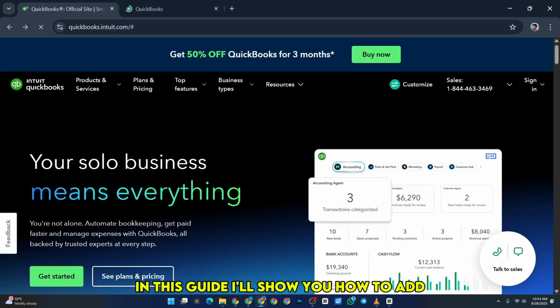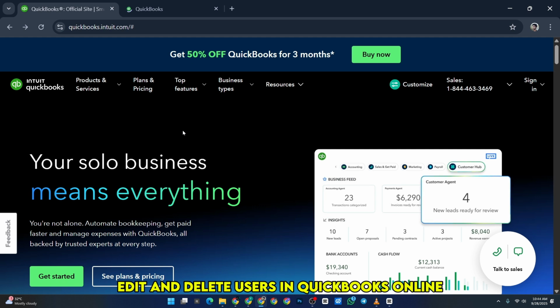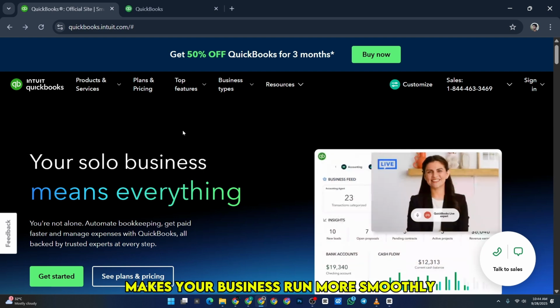Hi everyone, in this guide I'll show you how to add, edit, and delete users in QuickBooks Online. Keeping your customer information organized makes your business run more smoothly.